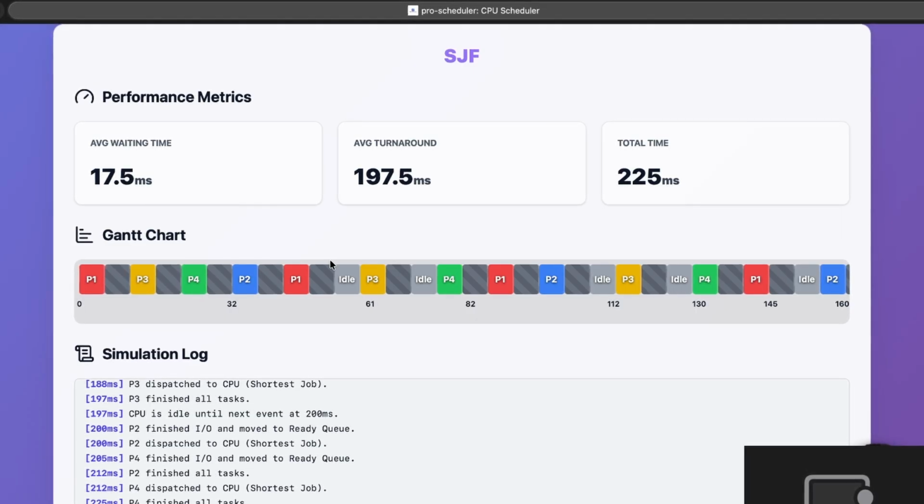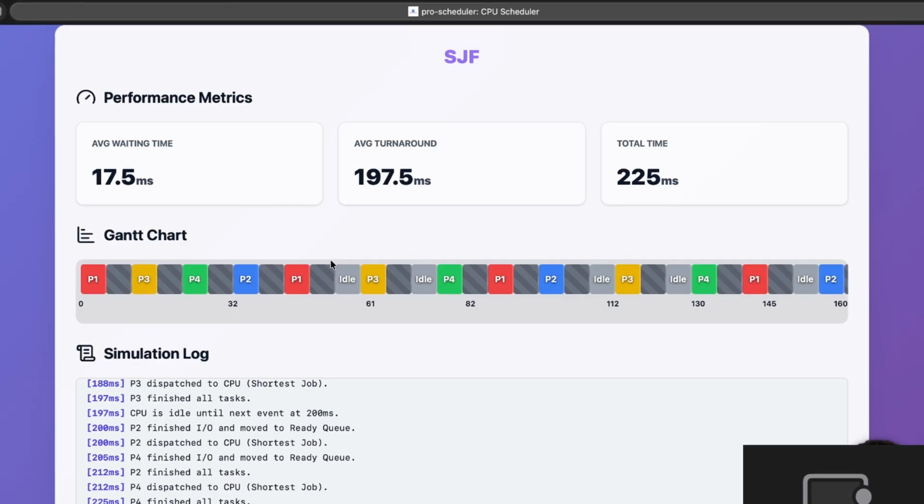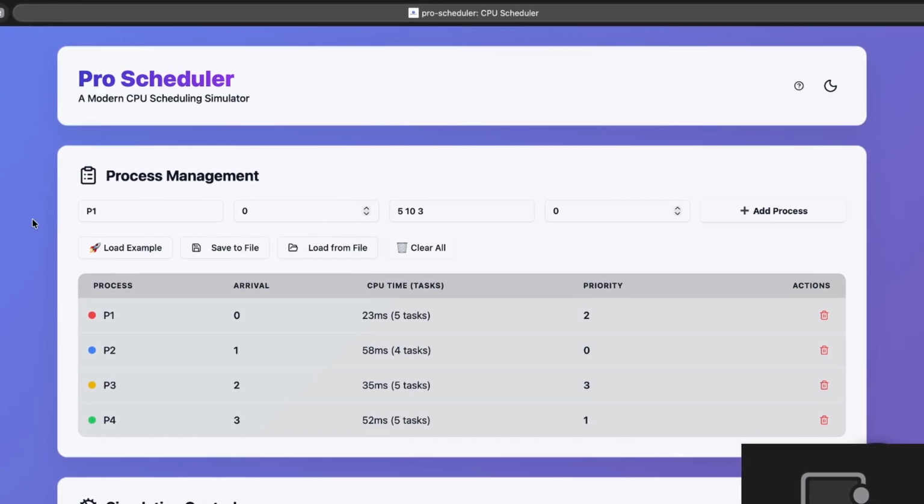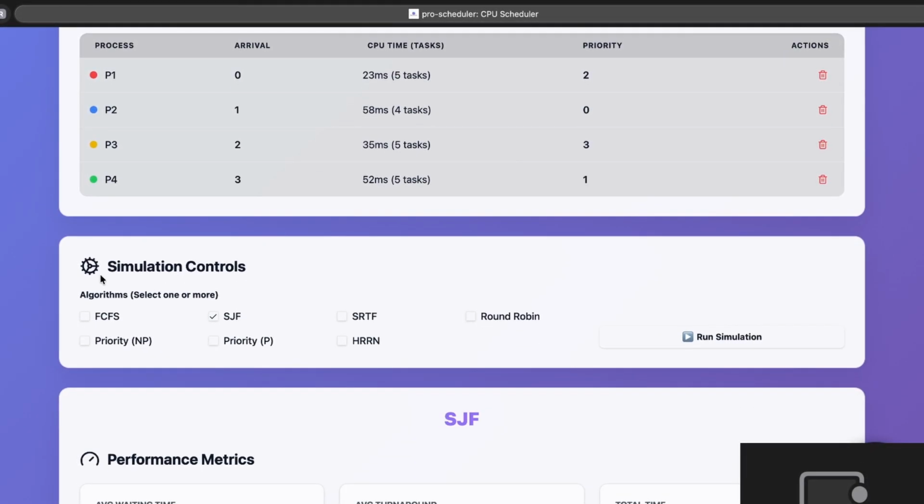So now we have seen SJF in action. I would like to take a few minutes to talk about this project, this web application that I built called ProScheduler. First, the motive to build this website. My main motive was to create a tool that makes CPU scheduling concepts easy to understand for other students.